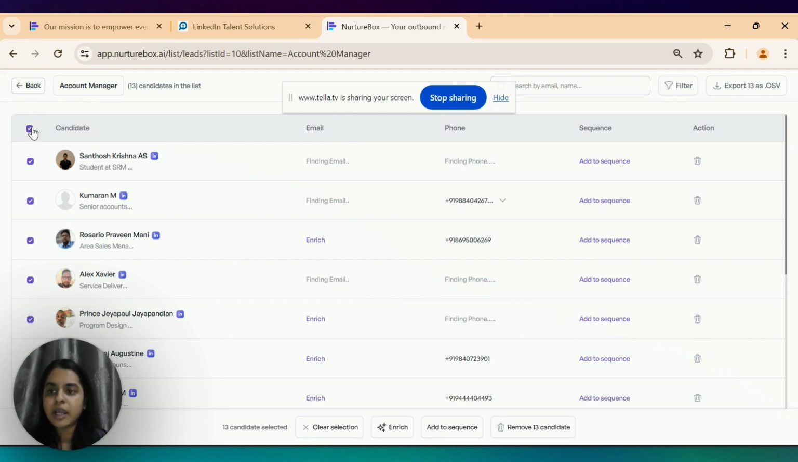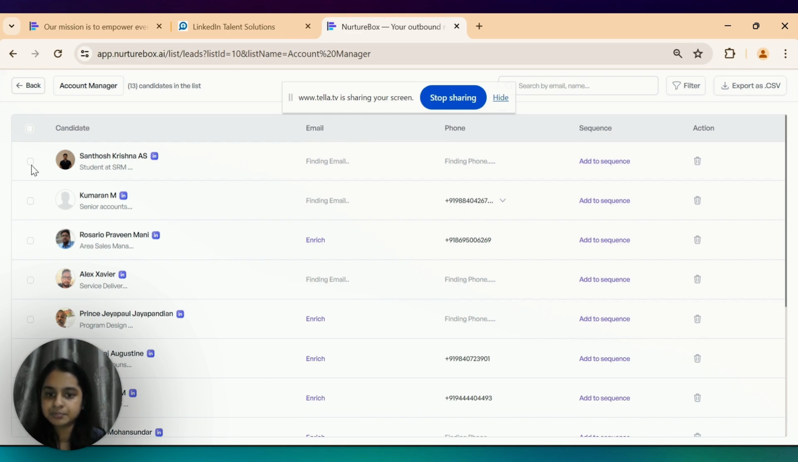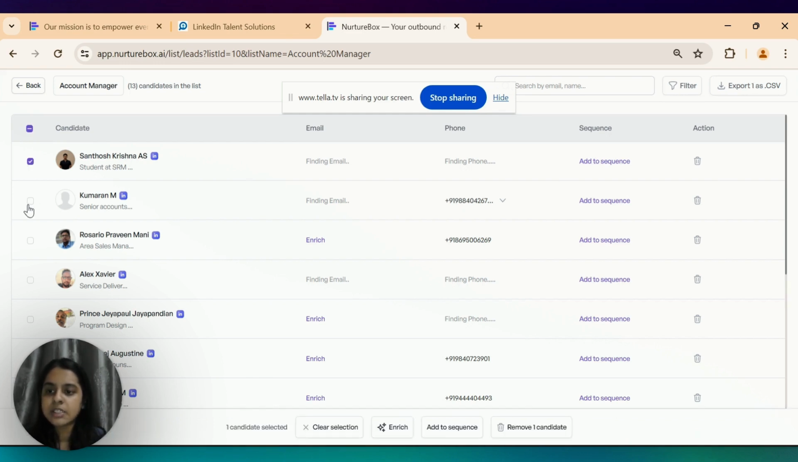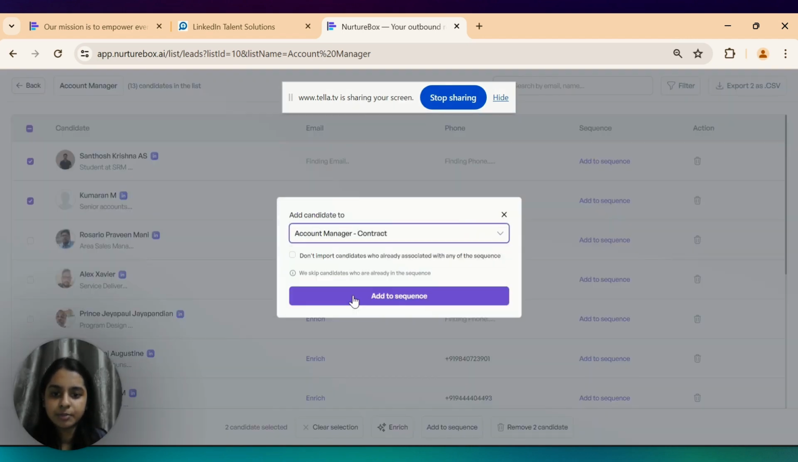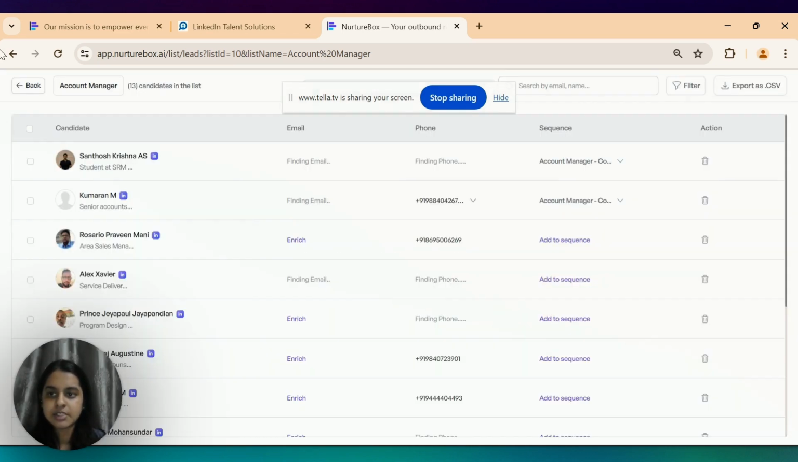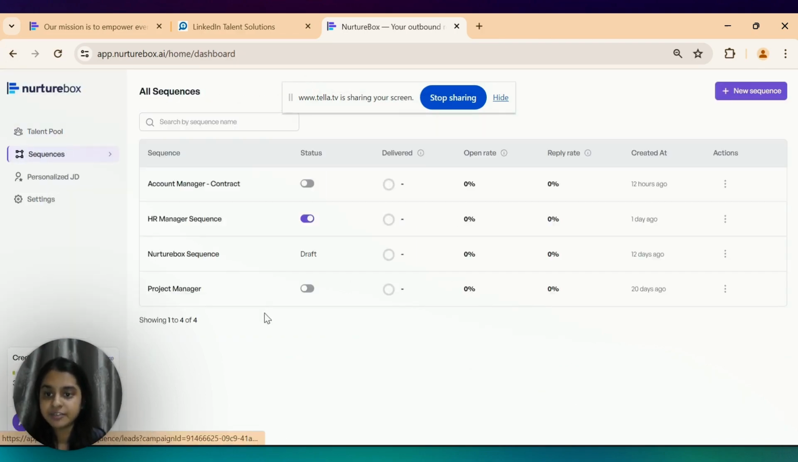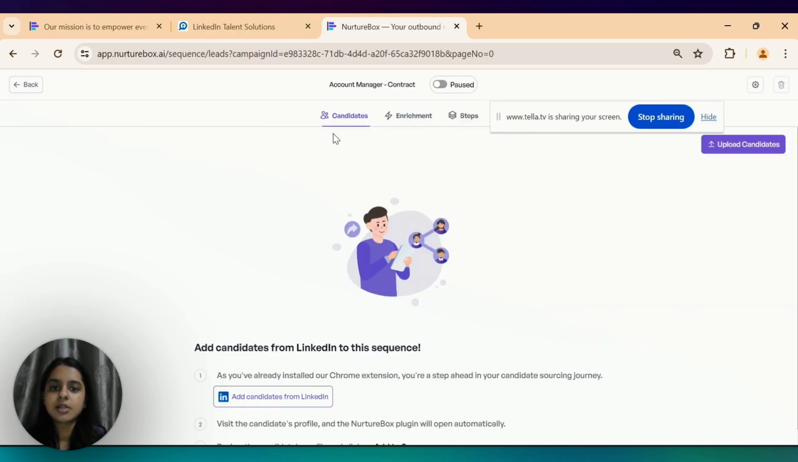So let's say I just want to add Santosh and Kumaran to a specific sequence. I can add them from here. So I'm just gonna choose the account manager and click on add to sequence. So now moving on, we'll be looking at the sequences itself. So this is the page where you can see all of your sequences. So I'm just gonna click on account manager, which we just added a couple of candidates to, right? So under candidates, we don't have anybody because we are still fetching the data for them. So you can see all of them under the enrichment profile.